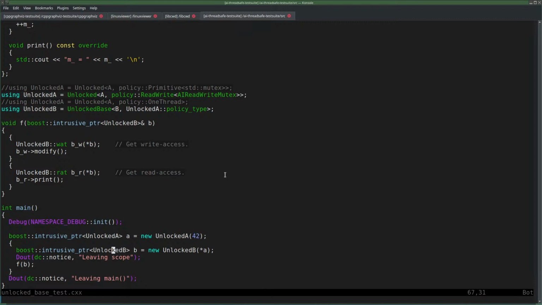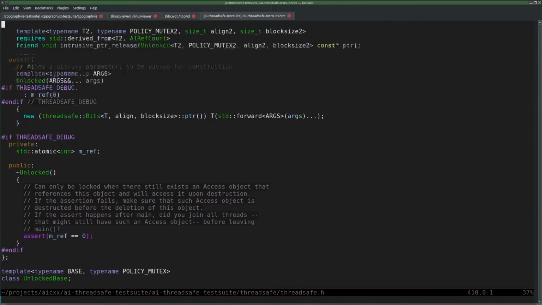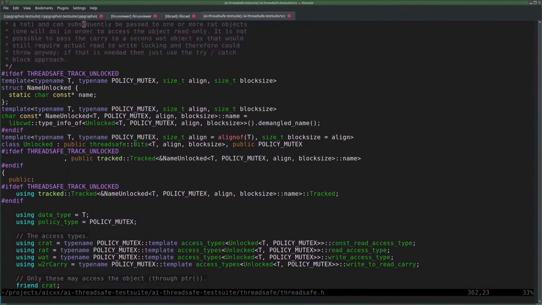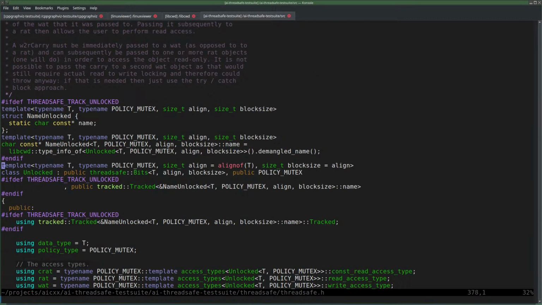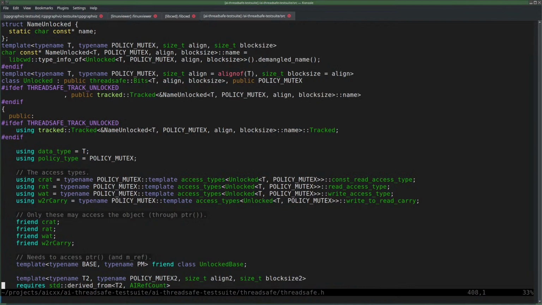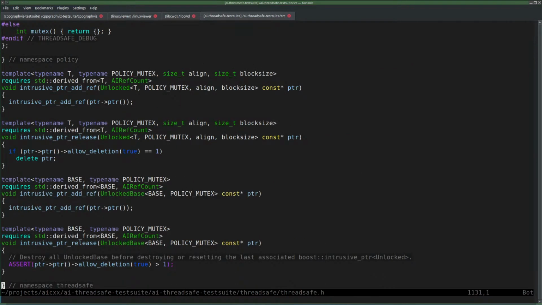Something is wrong. Horribly wrong. Unlocked itself. Yeah, this intrusive pointer add. The unlocked itself doesn't even have a reference count either. I wanted to abuse the reference count of the object, so A or T here, but I would still have to delete the unlocked wrapper, right? Not the A itself, which isn't even allocated. Or is that what I'm doing here? Oh, that's what I'm doing here.